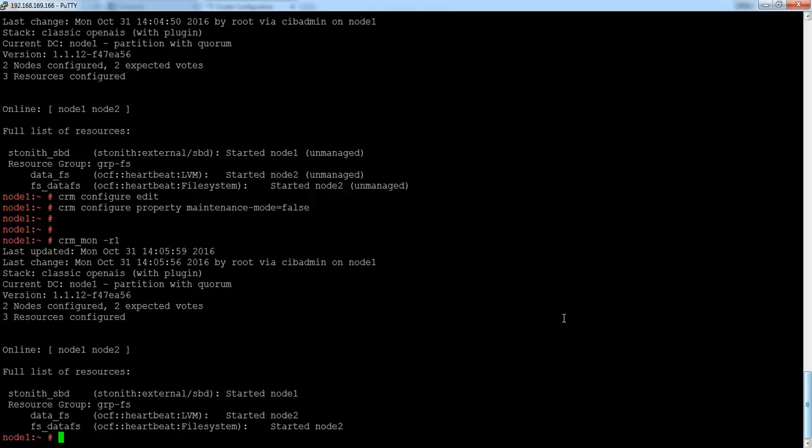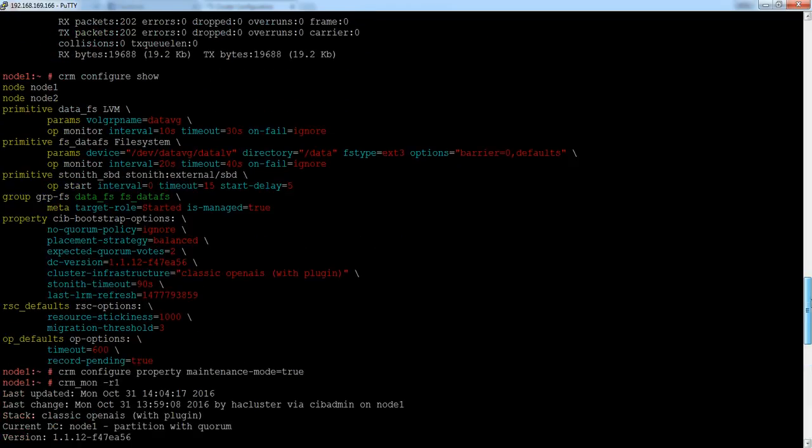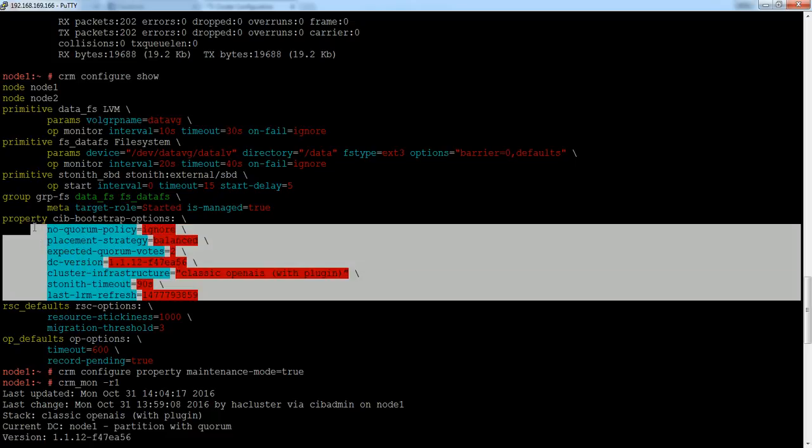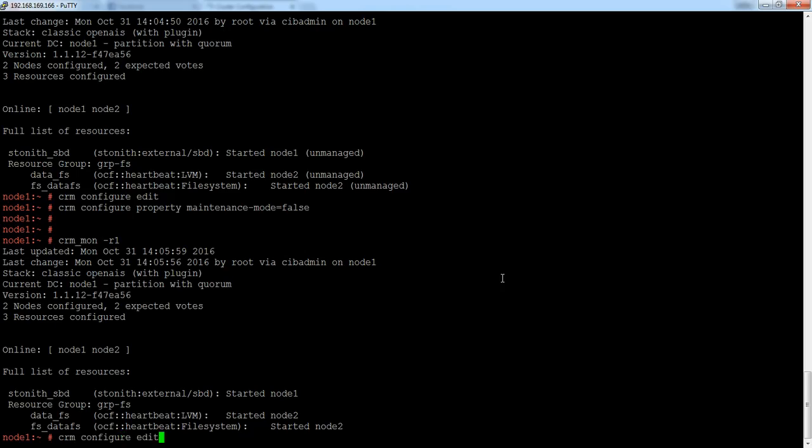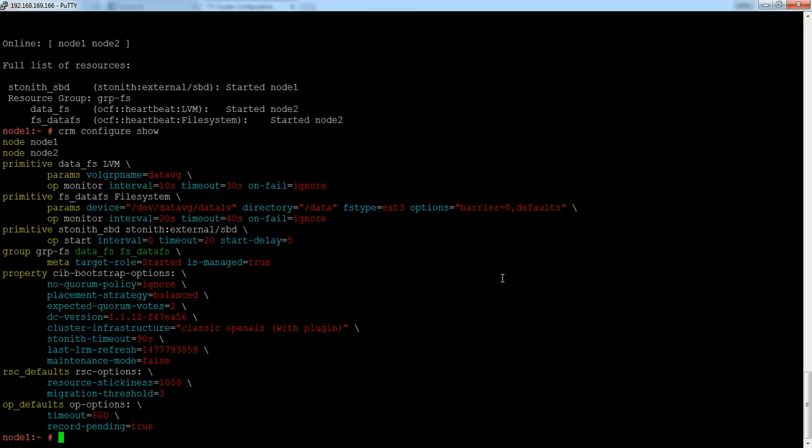And also, earlier when I did crm configure show, you could not see that maintenance mode in the cluster-wide section, right? So now if I do a crm configure show again, I can see one line has been added here, maintenance-mode=false. So this is the cluster-wide change. If you want to add additional ones, you can add them, right? So this is how we can do it from the command line.